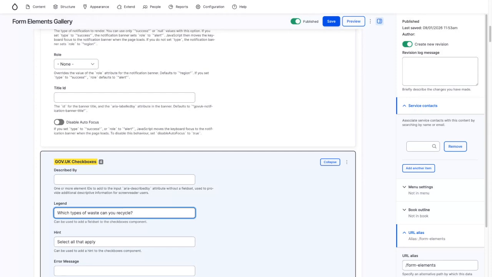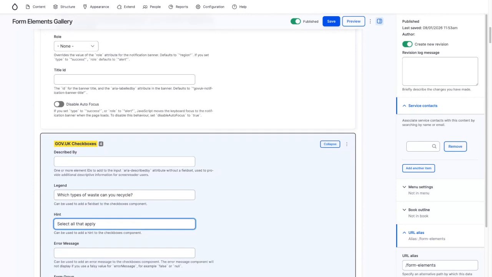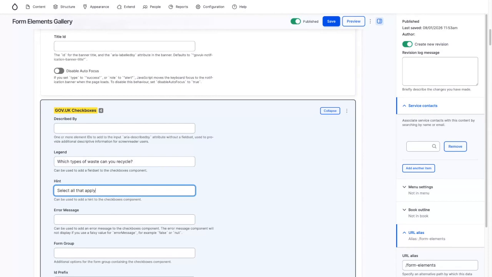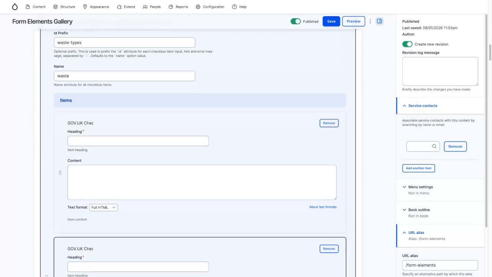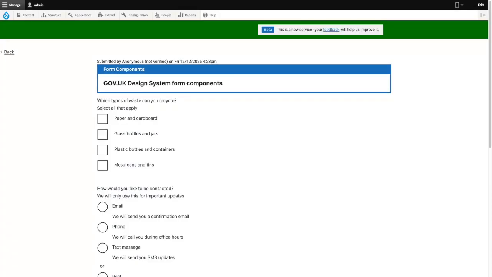Let me add one. Legend. Which types of waste can you recycle? Hint. Select all that apply. Items. Paper, glass, plastic, metal. On the front end, you get a proper gov.uk checkbox group with the correct styling, spacing, and focus states. Each checkbox is individually accessible, proper labels, keyboard support, and ARIA attributes.